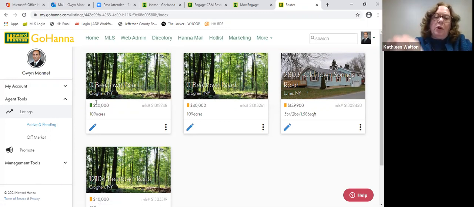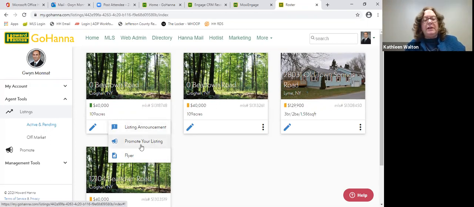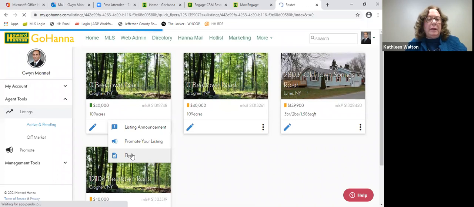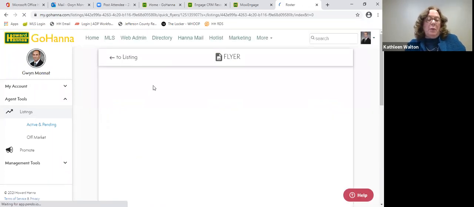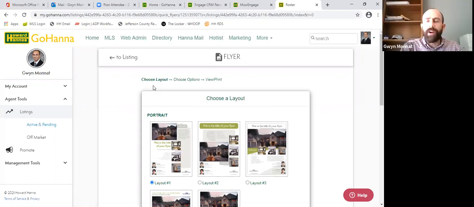So Gwen's got active listings. Green means it's active. Gold means it's under contract. From this setting right here, they can really quickly do a couple of things by clicking on the 3 little dots. Those 3 little dots will enable them to do a listing announcement, to promote the listing, or create a flyer. It's the same flyer that would be in the Howard Hanna presentations. It's just that when it's created here, it is not saved. They'd have to save it on their hard drive on their computer. That's a very important point.